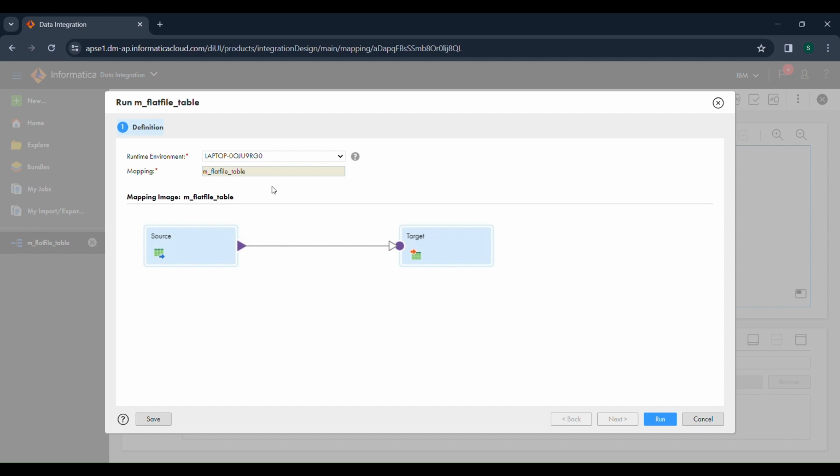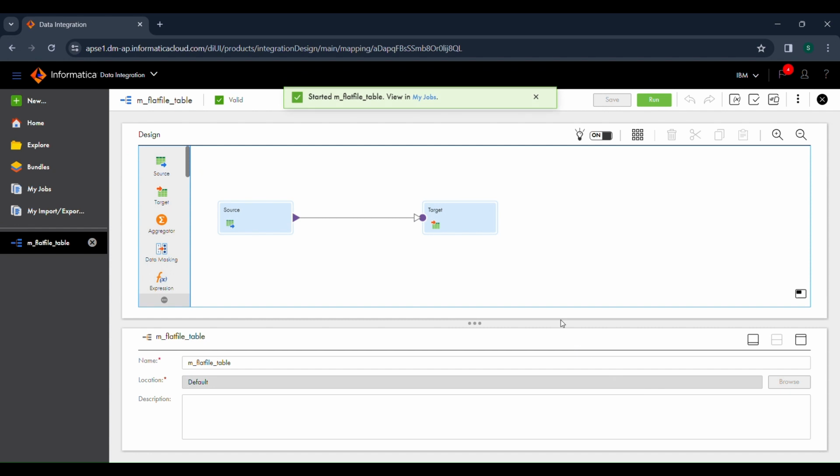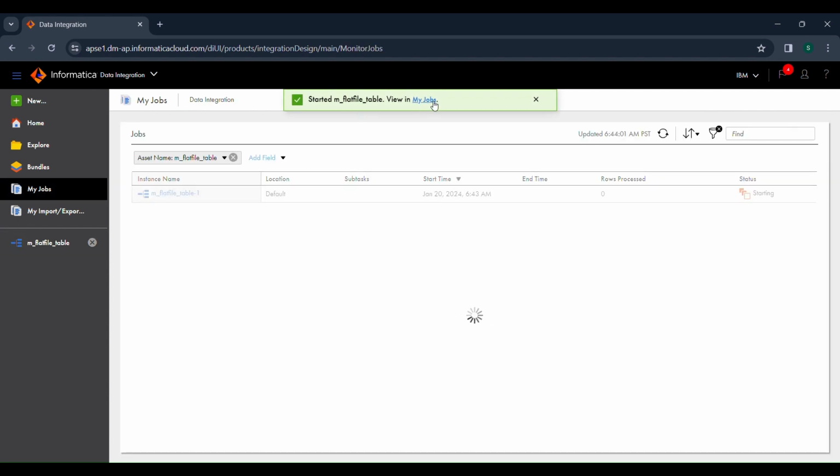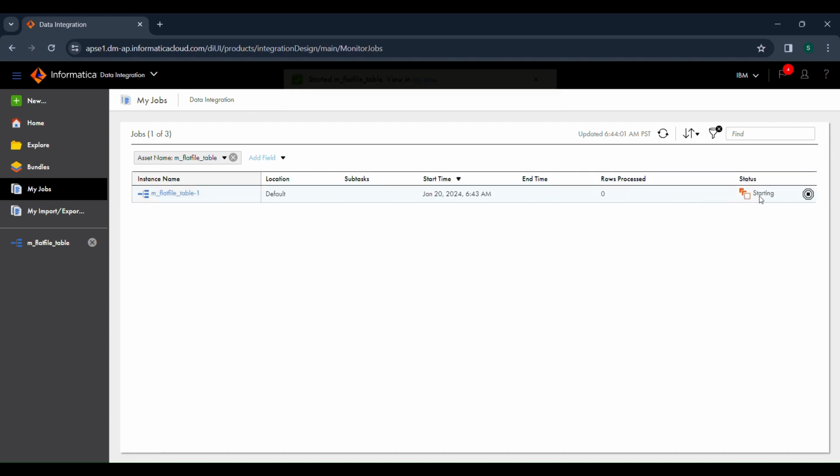There are two runtime environments. Now we should use the secure agent, because there only we are giving the connections, and there only we are taking our objects. So I'm choosing my secure agent, selecting that particular one and run. Now it will start running. Now press My Jobs. Now see here, the state is currently starting, then it will go into the queue, then it will go to success.